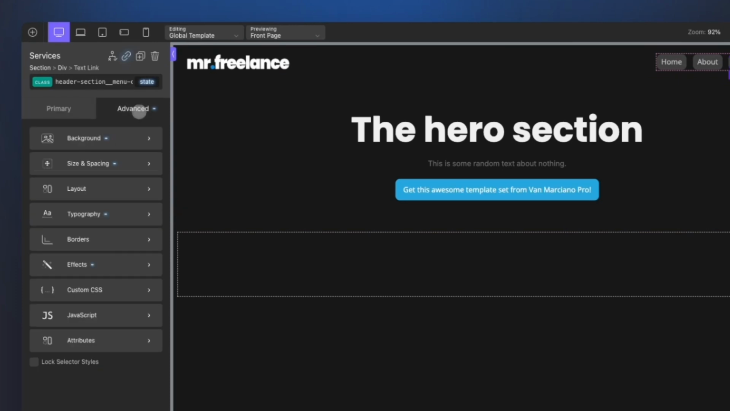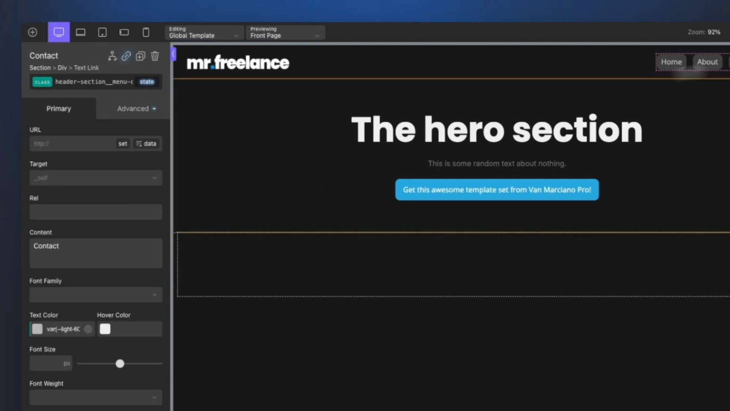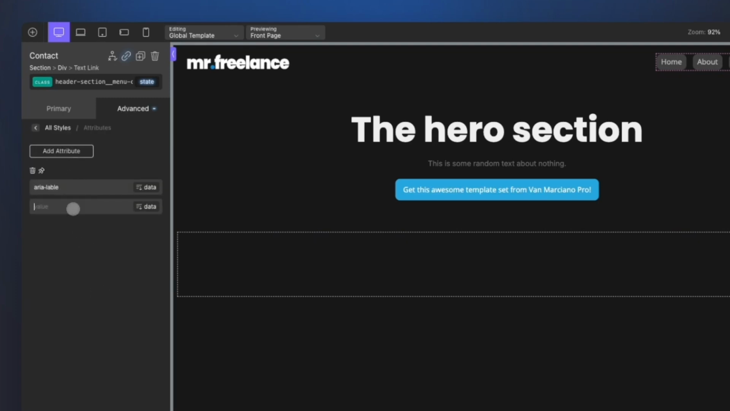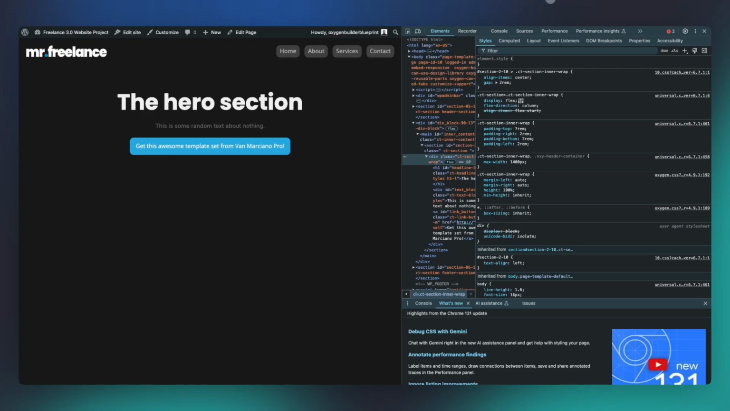And so on. I think you get the idea. Advanced attributes, add, paste, go to the services. And then this one is going to be go to the contact page. Okay, pretty cool stuff. Let's go and save this. Let's go back to the front end and admire this a little bit more.